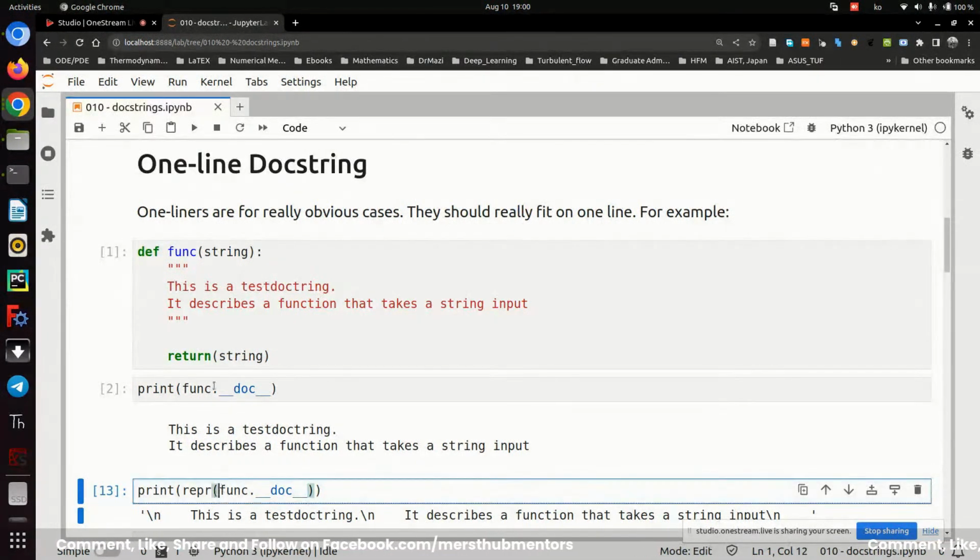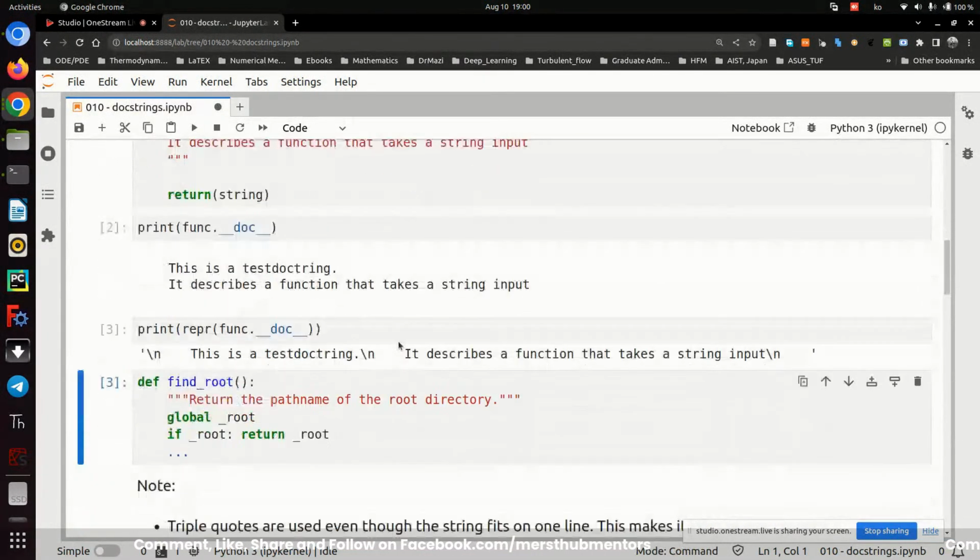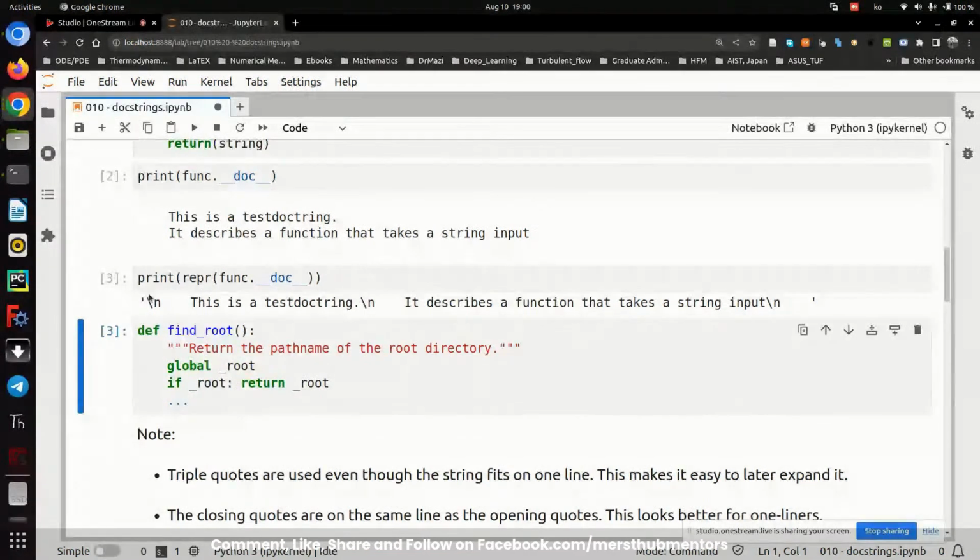So if I come here and run this code, you see it shows us that we have a first line where you have this is a test string, and then this backslash n means it is broken to another line. In other words, the next string literal or statement goes to another line. So it describes a function that takes a string input and ends that line with this backslash n.